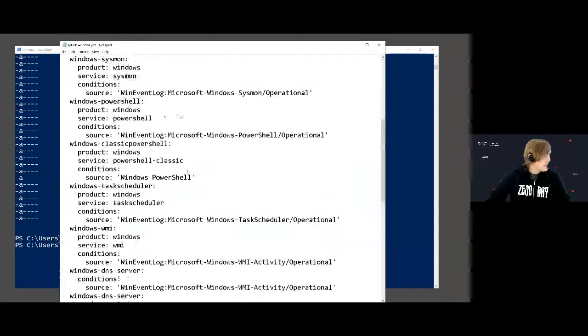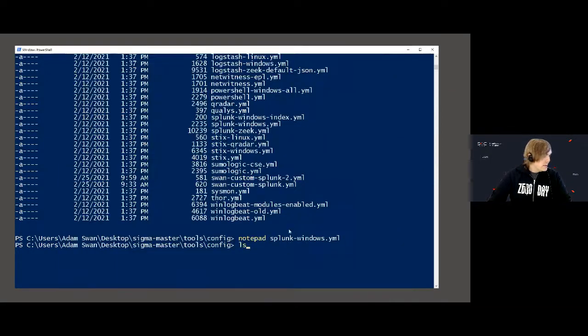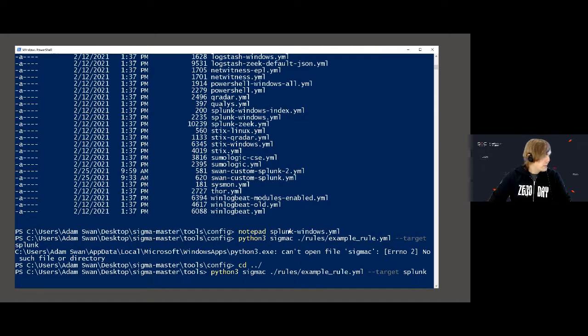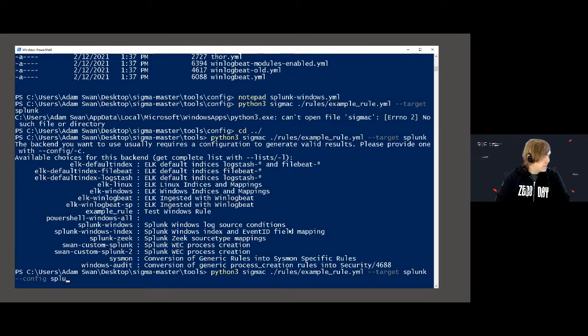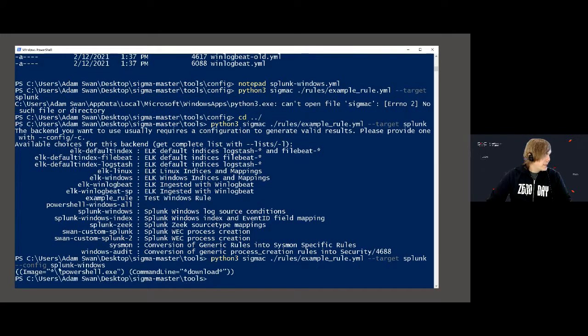I'm not going to explain what's going on in this one, but I'll explain what's going on in a custom config in a minute. If you run it, sorry, I need to go back, and give it that config, splunk-windows, it will convert it. You can see here that it converted it to basically the base Sysmon fields. But if we had our own fields and our own indices and wanted to be more specific, we would use our custom config.